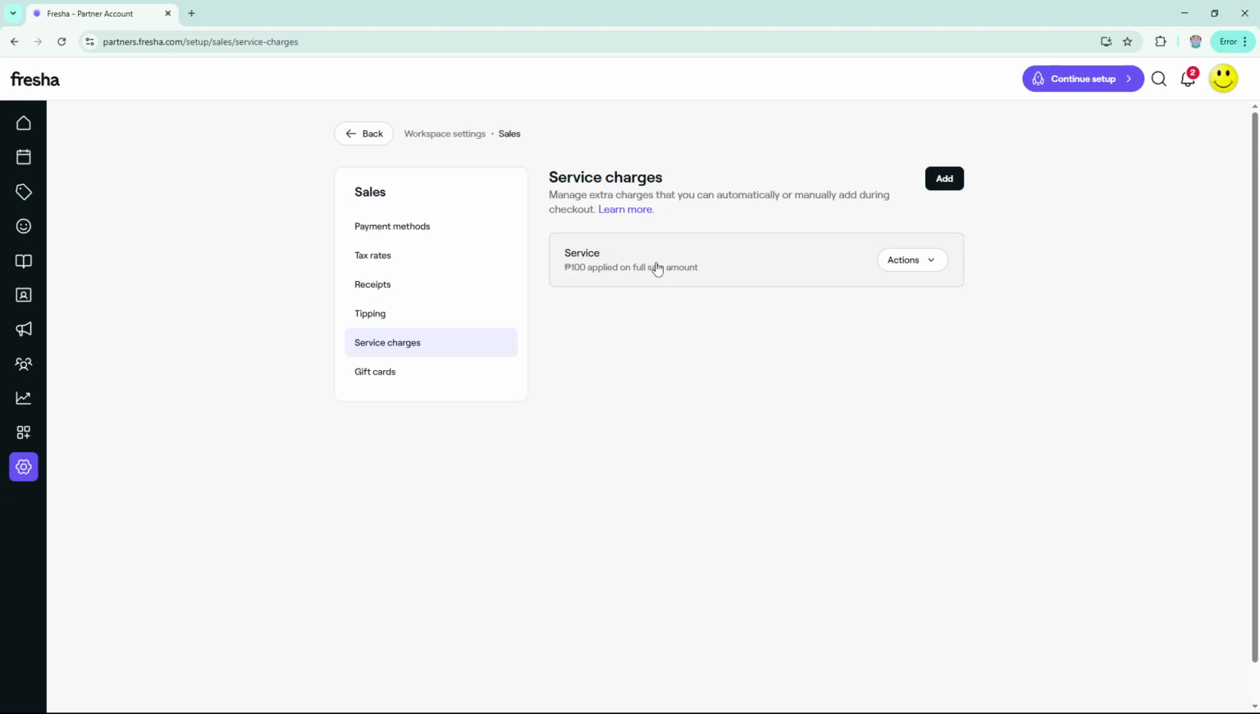Once you've found the correct service charge, direct your attention to the right side of that entry. You should see an action button, probably represented by 3 dots or a small drop-down arrow. This is your gateway to modifying or removing that charge. Click on the action button to bring up a short menu of options. From this menu, select Delete.